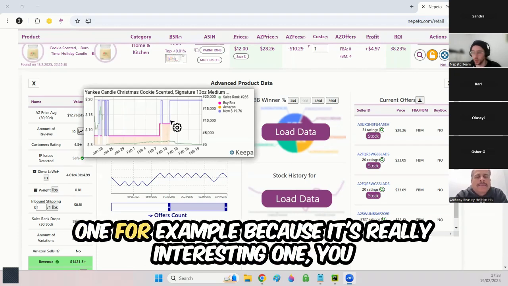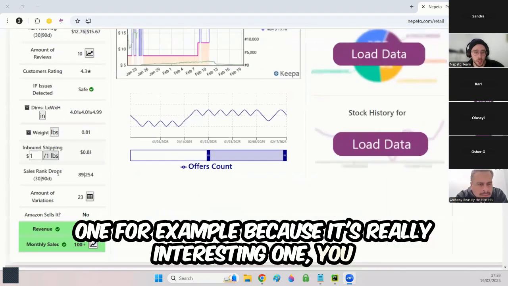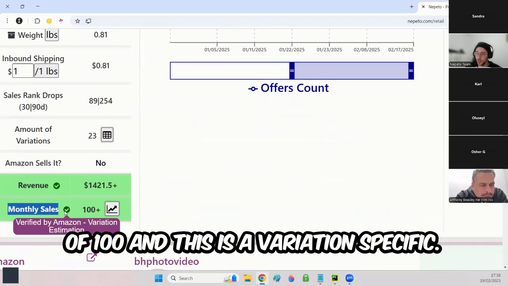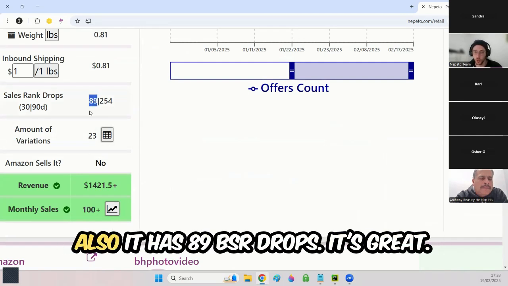Awesome. Let's see this one, for example, because it's a really interesting one. You see that this one has a verified monthly sales of 100, and this is variation specific. So I know that it sells well. It's good enough for me to test it out. Also, it has 89 BSR drops. It's great.